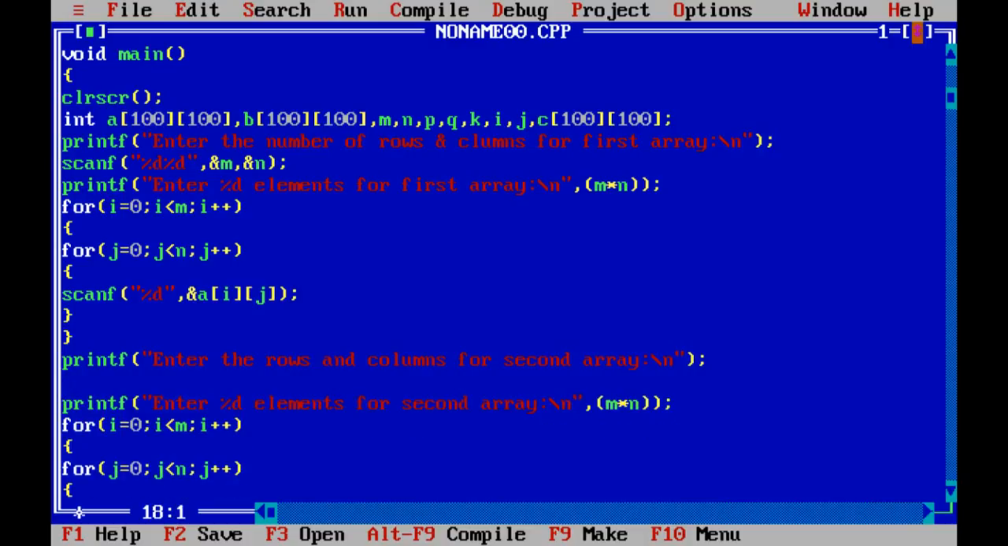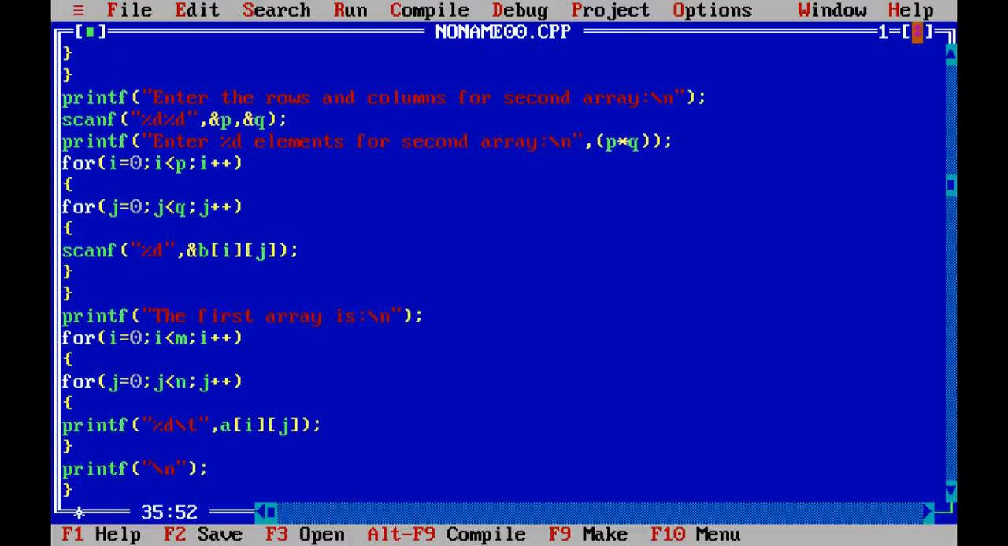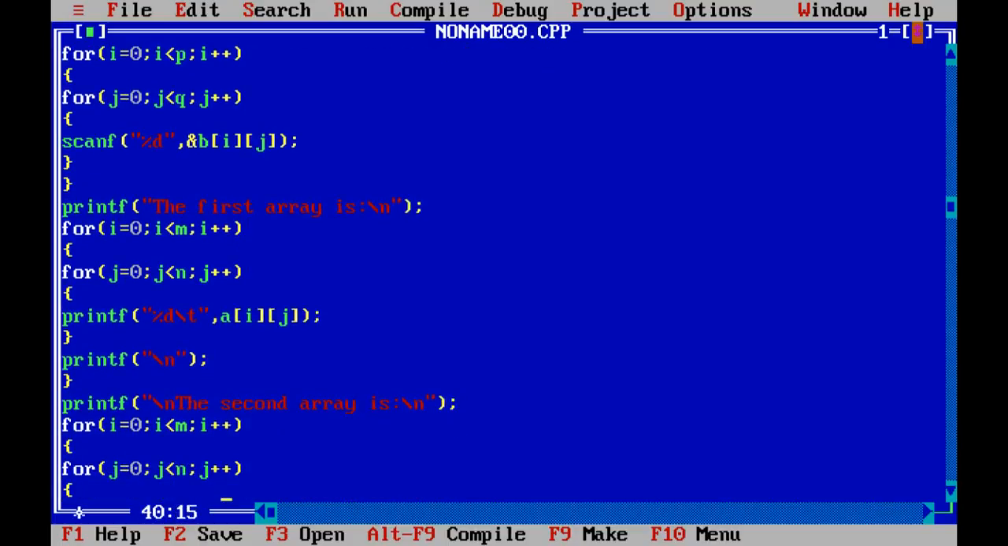Now we are going to give a value to P and Q: %d, comma, P, comma, Q. P is the row, Q is the column. So we will be using P and Q over here. Then over here also we are going to use P into Q. Then for the second array also we are going to use P and Q, row, column.